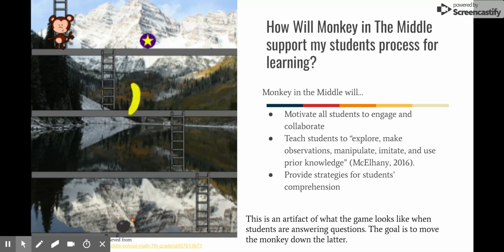By being able to repeat quizzes and progress to higher levels, this teaches students to explore, make observations, manipulate, imitate, and use prior knowledge to progress. Instant feedback from the game allows students to review their understandings and create strategies for comprehension.